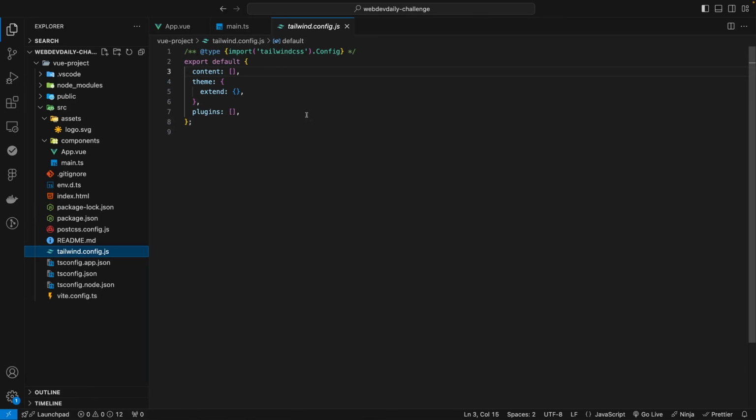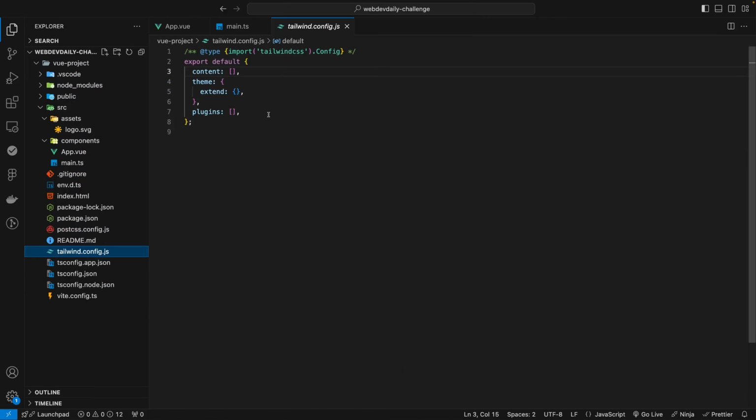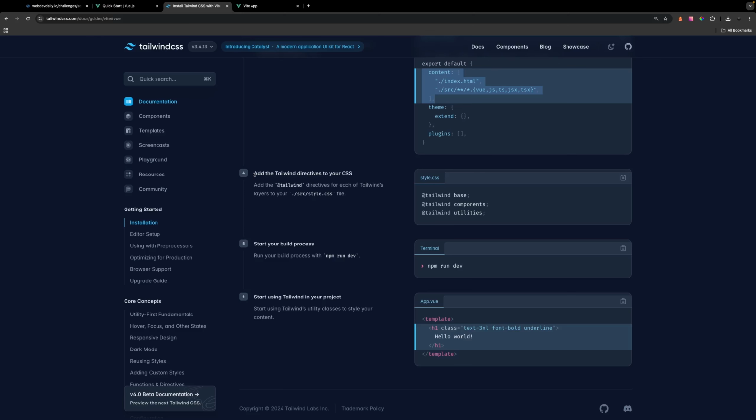So we just want to open this up. And then what we want to do is we want to head over to the documentation and we need to configure our template path. So what we can do is just copy this content property in the documentation and we can just paste it in here like this. And the last thing we need to do is add some of the Tailwind directives into our CSS. So what we can do is just copy these three like that.